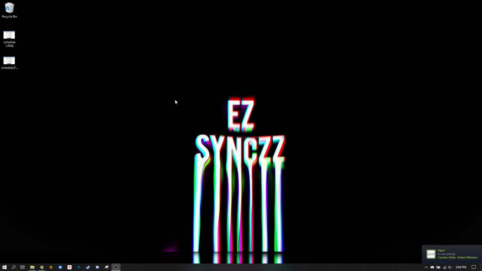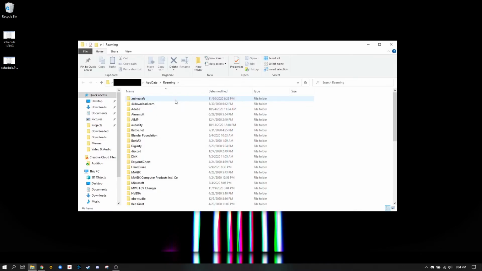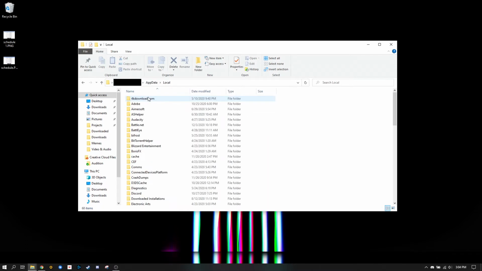So first thing you want to do is press Windows key and R. What you want to type is %appdata%, and then once you've done that, you press enter. A window should open, and what you want to do is go up here, click on AppData, go to Local.